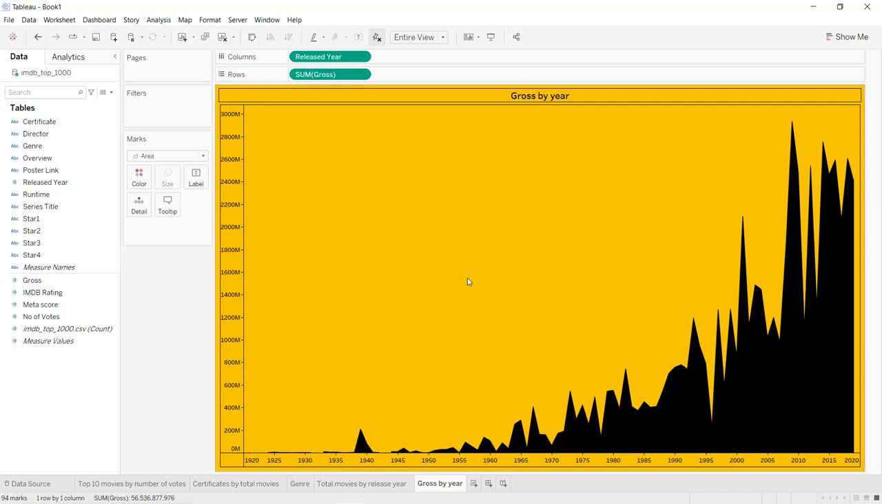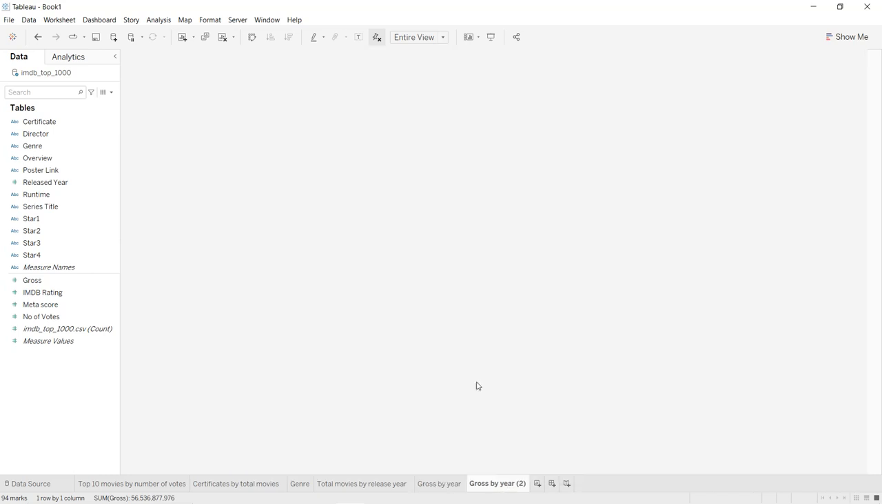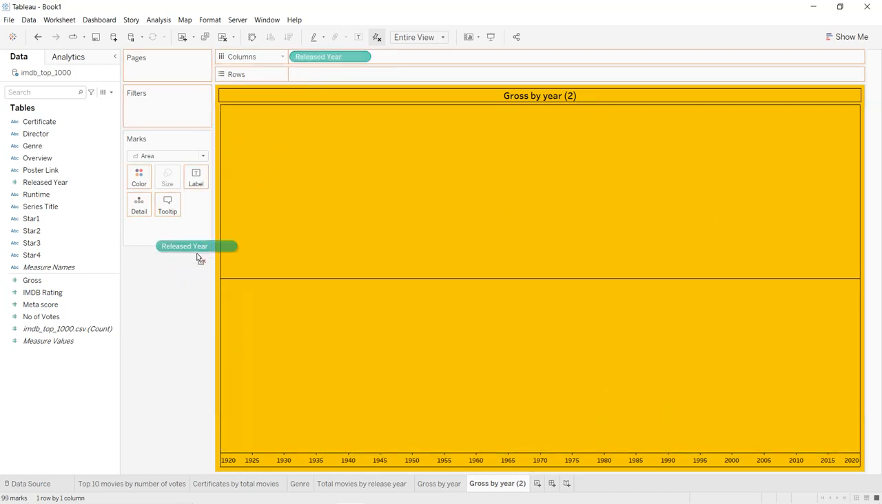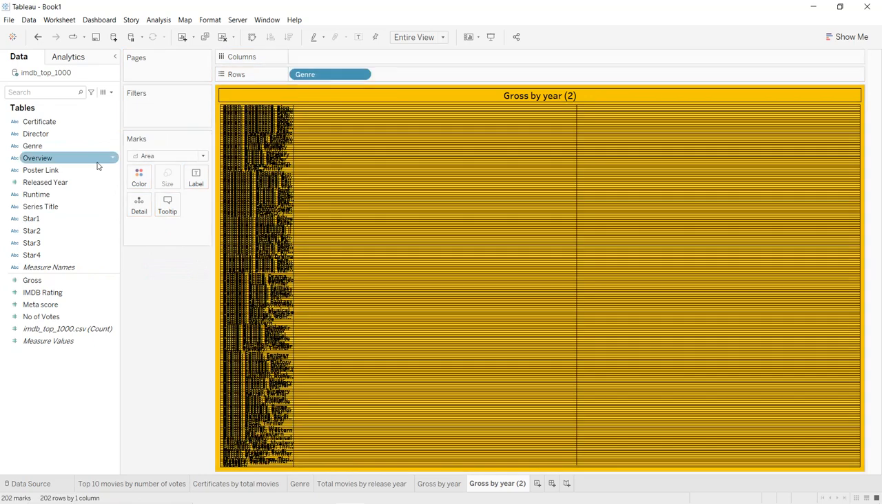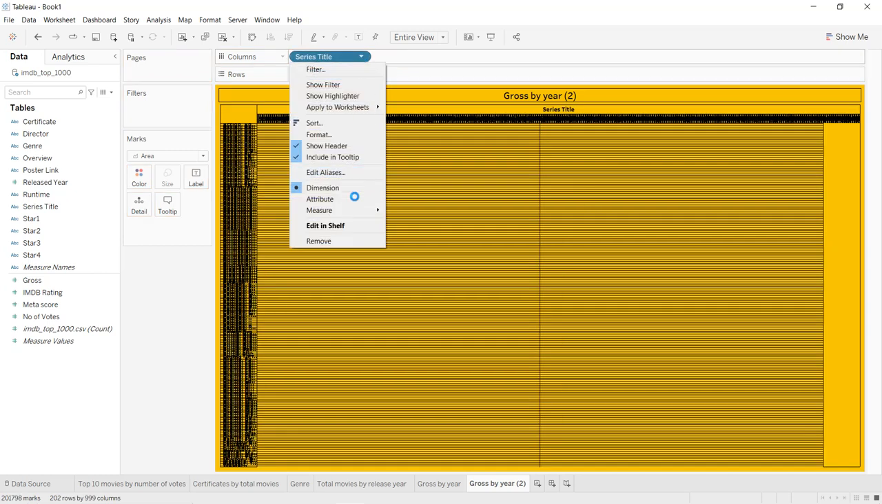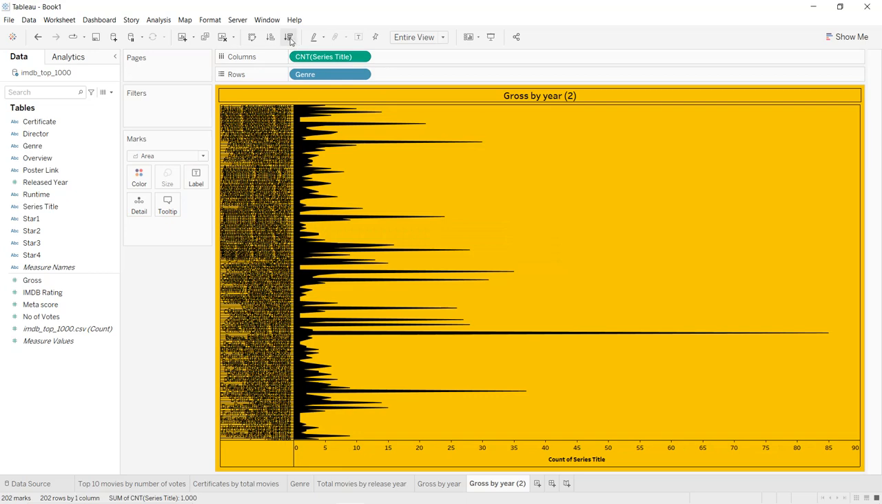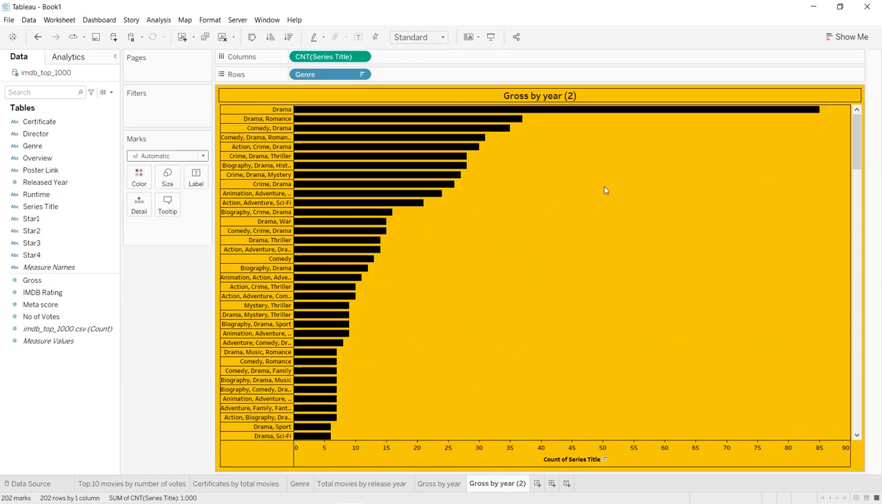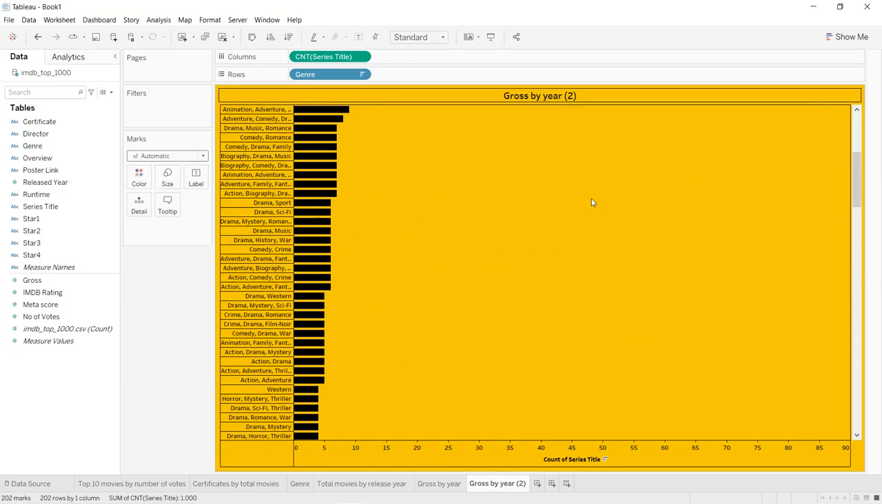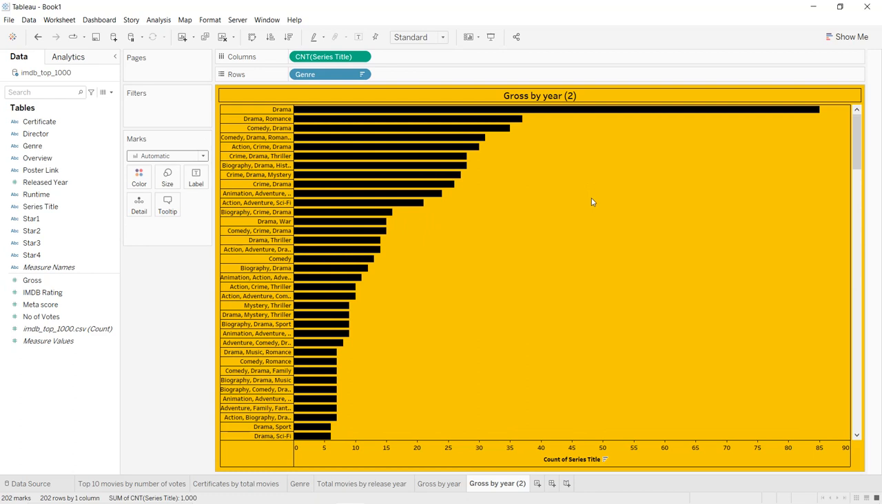Next, we are going to create the box plots. So right click, duplicate, remove everything. But as you can see here, we have a lot of genres, right? So if we select the title as count, measure count, we sort that and we select standard, automatic. So you can see here we have a very long list, right? So what we are going to do is that we are going to select the top 10 genres and we are going to create our box plots for the IMDb rating and Metascore for the top 10 genres.